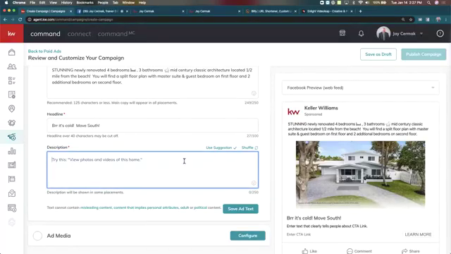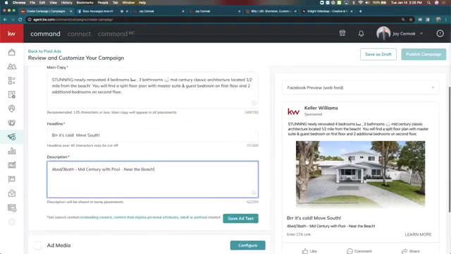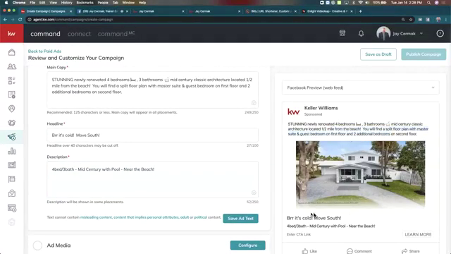I actually like to put the details of the home at the bottom as well. So I'm going to say 4 bed, 3 bath, mid-century with pool, whatever it is, right? Near the beach. So you can put that down there. So you basically are going to get 3 areas of text. The top part, the line here, and the little description below it.